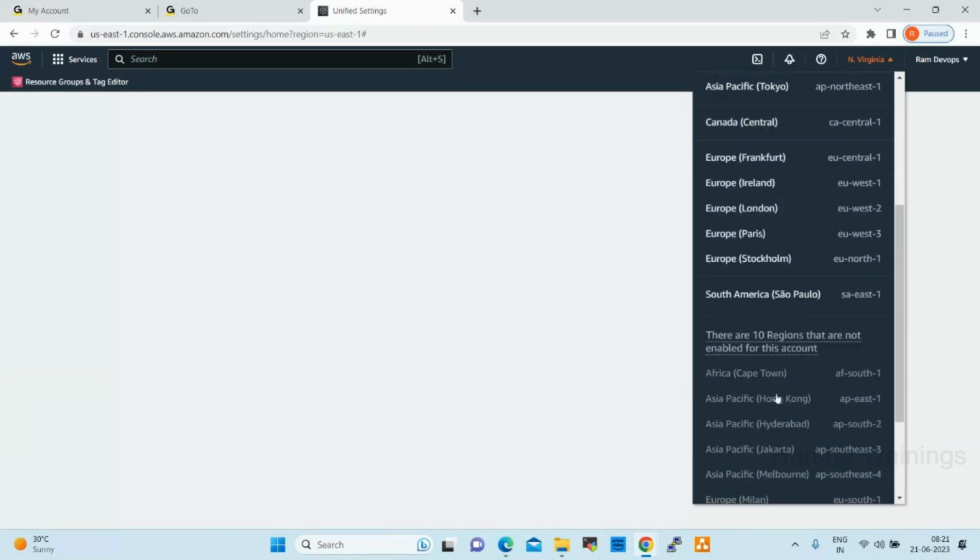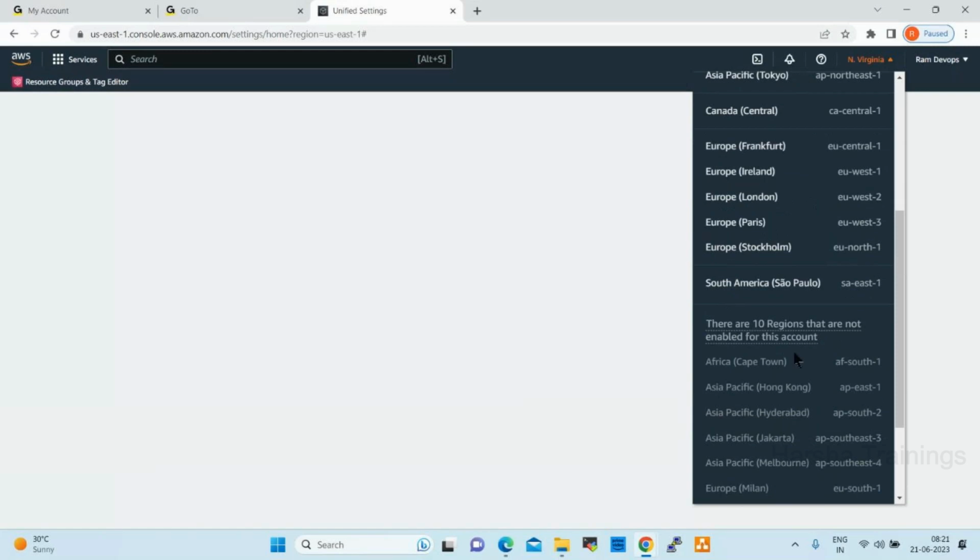So these 10 regions are not enabled for this account. We are using the free tier, right? So these regions are not enabled here. Even Hyderabad, see here, Hyderabad is also available. Okay. Now, next one.